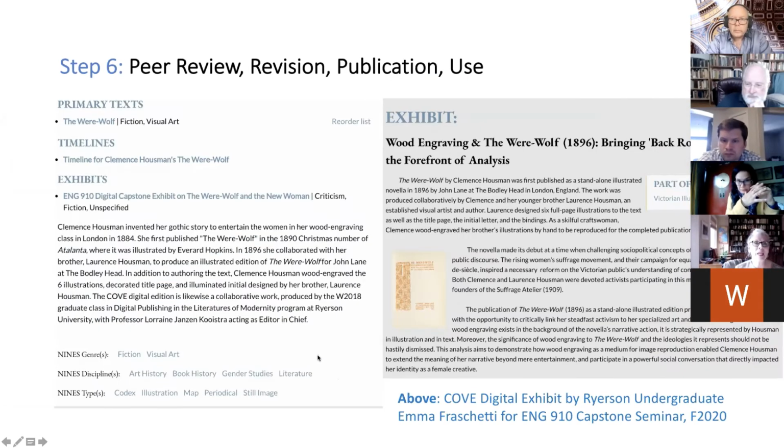I would say then that the last step is peer review and revision, except the last step is really use. And so that's where I'm going to land here, because this last fall, when we were all teaching remotely, I had the opportunity in my undergrad capstone seminar on Victorian illustrated books to include the werewolf in my syllabus using the COVE edition, which was produced by Ryerson grad students.